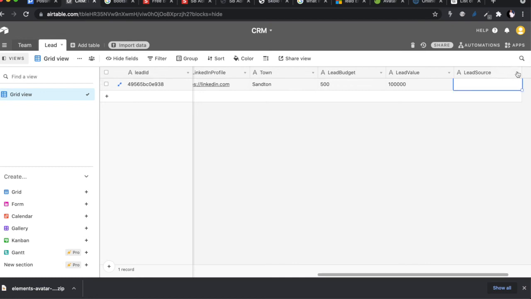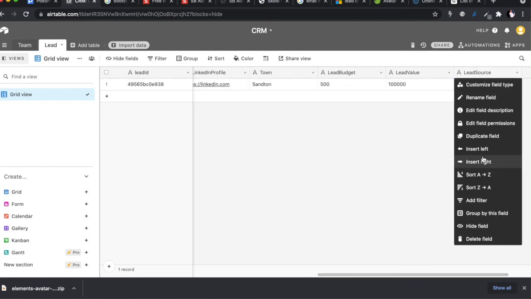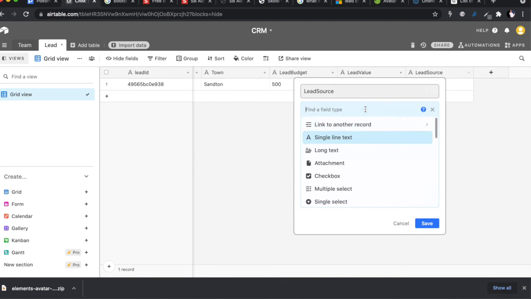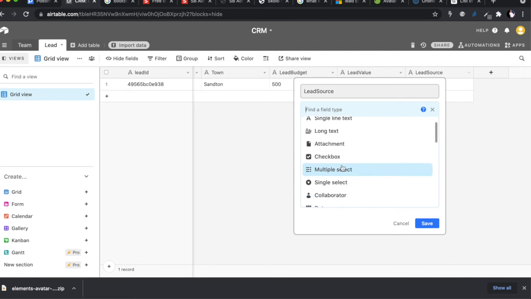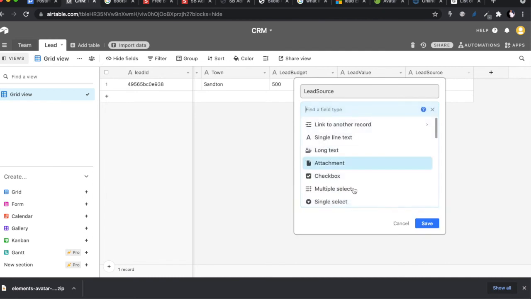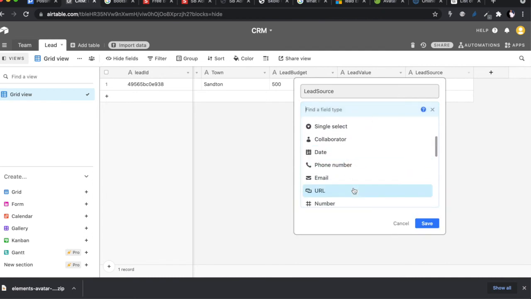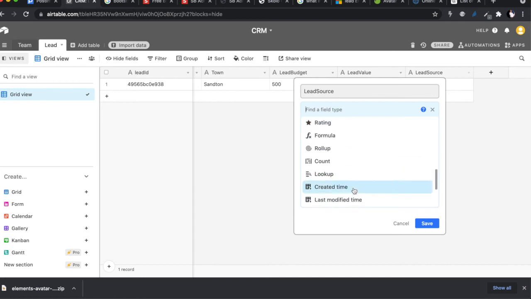The lead source is not going to be a string. It's going to be what we call a customized field type. It's going to be a multiple select or a single select. All right. Well, actually, I don't want a multiple select. I want a single select, because you should be able to only select one item at a time.